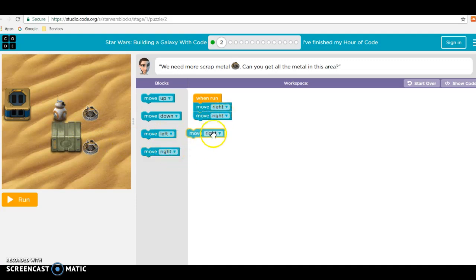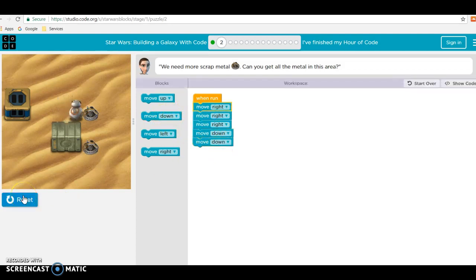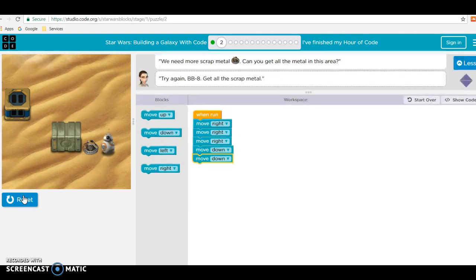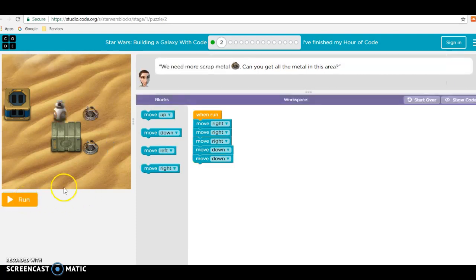And I'm actually going to add another one just to show you what happens if the coding is done incorrectly. So now we're going to run it. And what we notice is BB-8 overshot, so he doesn't collect the scrap metal, and they'll say try again. So in this case, what you do is you can reset this, and you can take these commands and put them over here. And now it's like a delete, and you can start over.